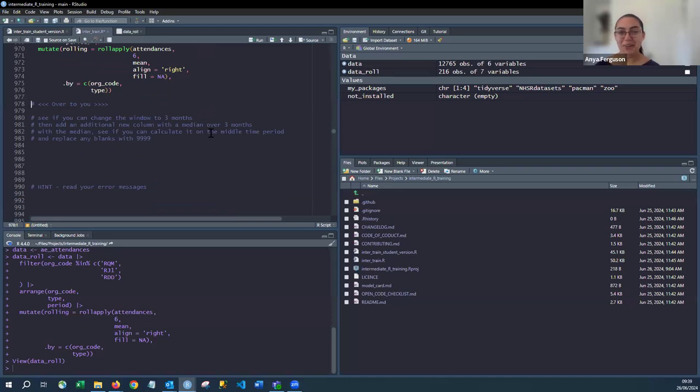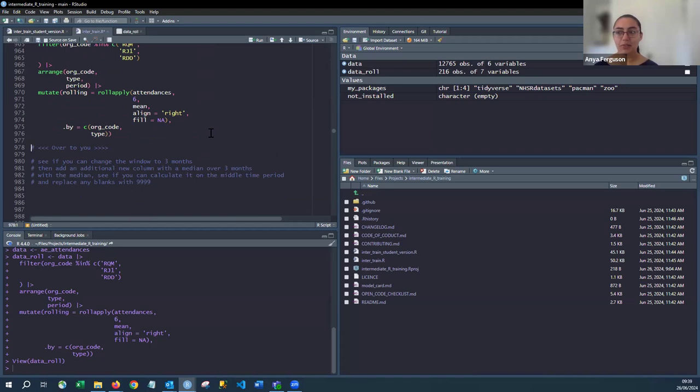So straight into an over to you. See if you can change that window to 3 months instead of six. Add an additional new column with a median over 3 months. And with the median, see if you can calculate it on the middle time period and replace any blanks with 9999. So that's quite a big over to you first thing in the session.